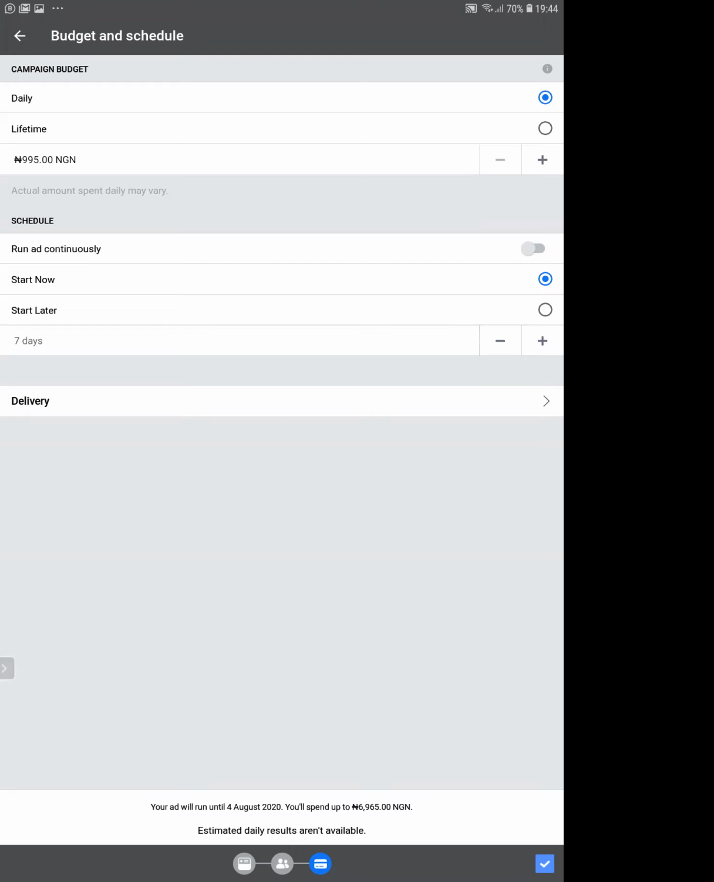So that said, this advert has been preset to run for 7 days. I may reduce it to 5 days or 4 days. Look at it: at 7 days, it's going to cost 6,965. When I reduce to 5 days, it costs 5,970. When I reduce to 4 days, it reduces to 4,975. When I reduce to 3 days, it reduces to 3,980. When I reduce to 2 days, 2,985. Sorry, 1,990. When I reduce to 1 day, 995.